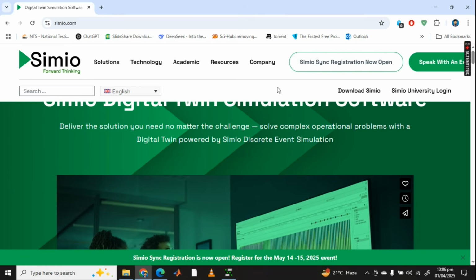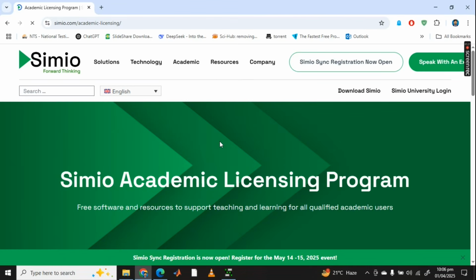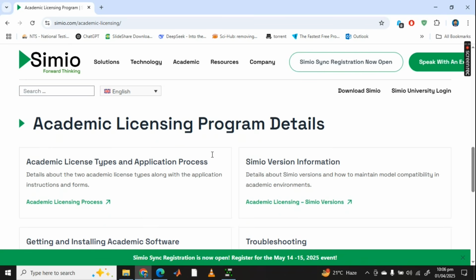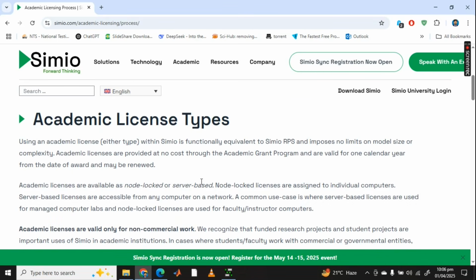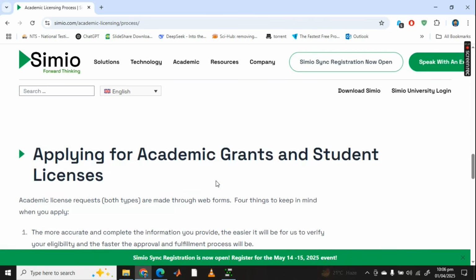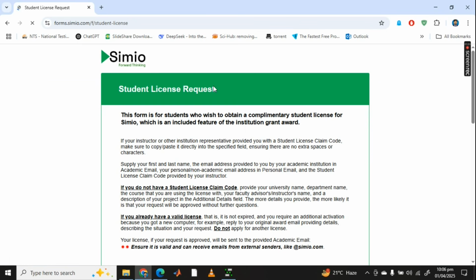We have to get a key for the student version. In order to request a student version key, we have to go to Academic here, and then click on Academic Licensing. We have to scroll down, and here is the academic licensing process. We have to click on it, and scroll down again, and at the bottom of this page we will get Request a Student License. We will click on this link, and this is the student license request form.